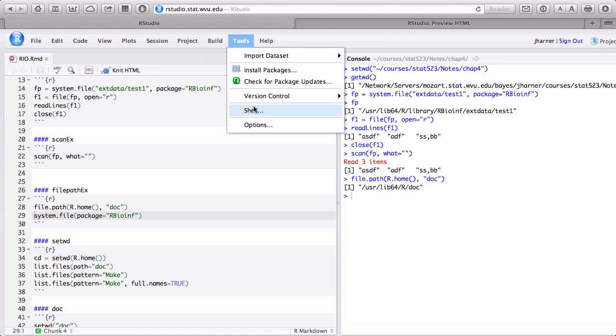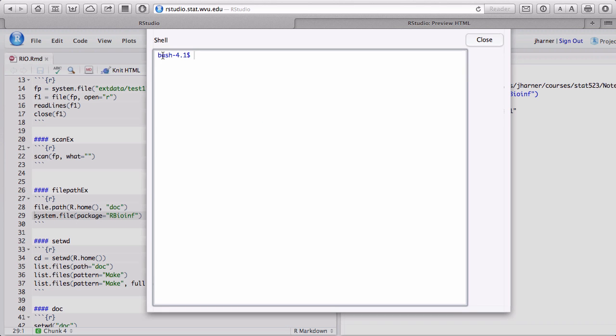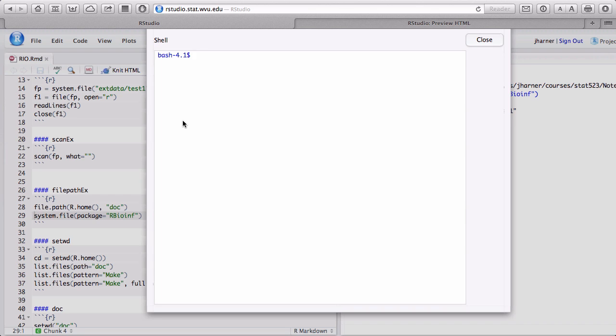Shell. So if I bring up shell, this actually brings up a Unix command line. Bash means the bash script. That's what's called a shell. The SH means shell, and BA means born again.